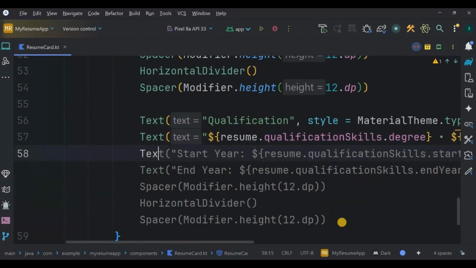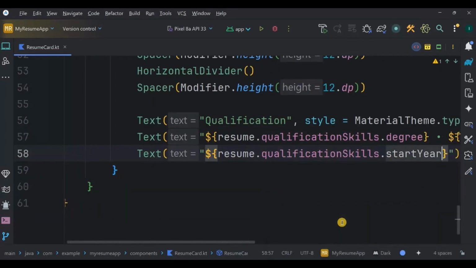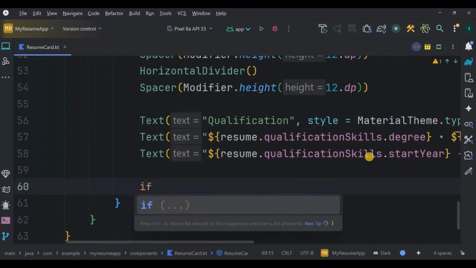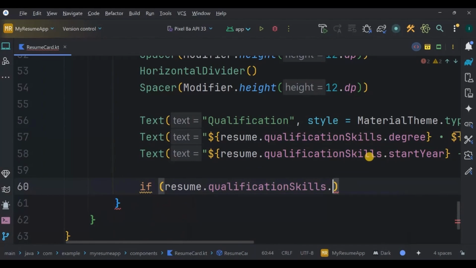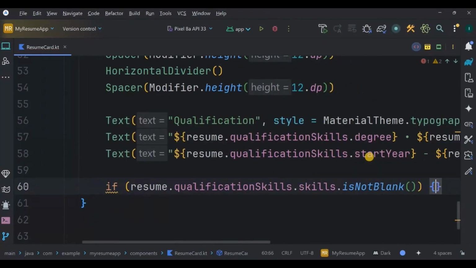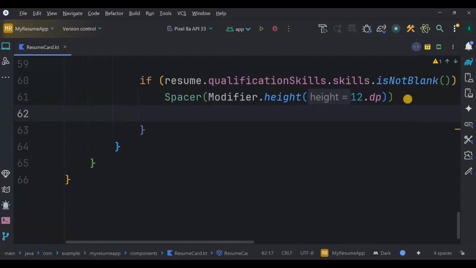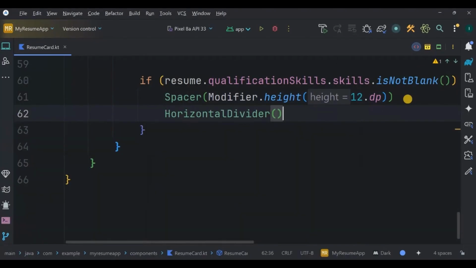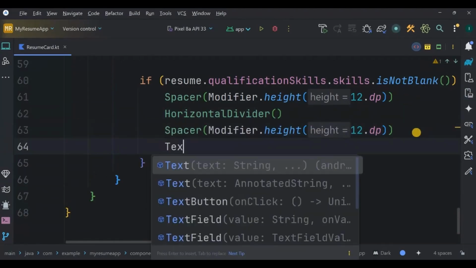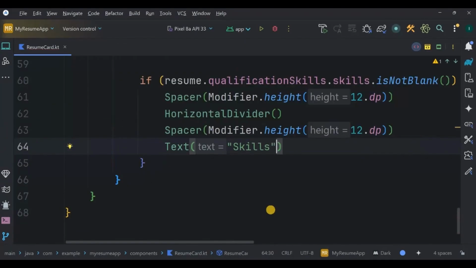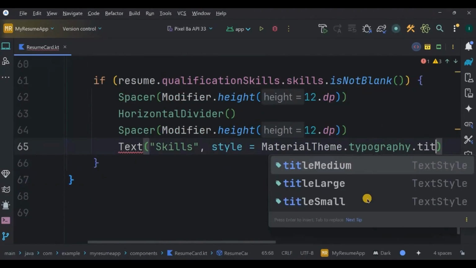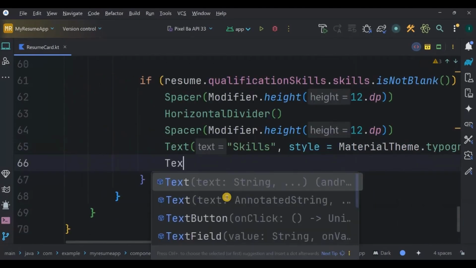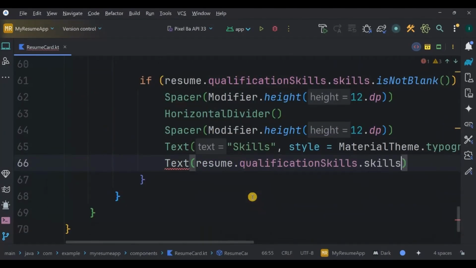Again, create a text to display start year, then a hyphen, and then the end year. Now to display skills, first check if the skills are not blank. If it is not, then give a spacer of 12 dp height. Then a horizontal divider, again a spacer of 12 dp height. Then the text title that says skills, whose style is title medium and font weight is semi-bold. Then lastly, display the skill using text.